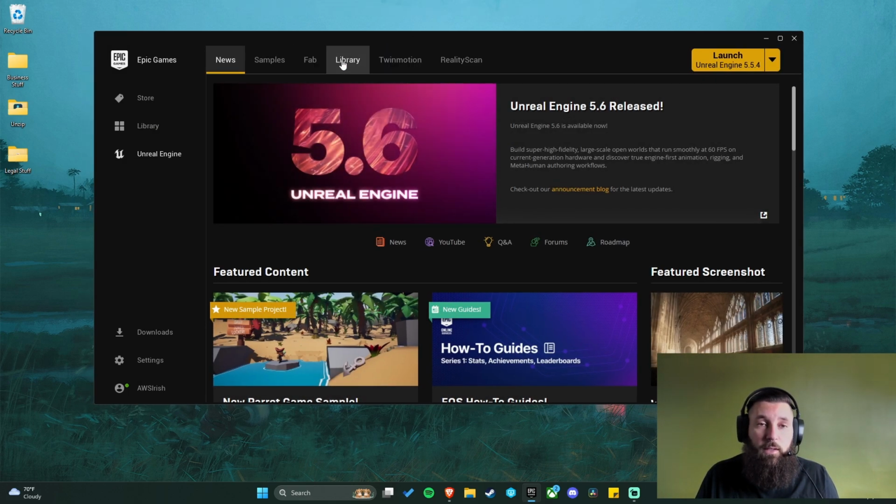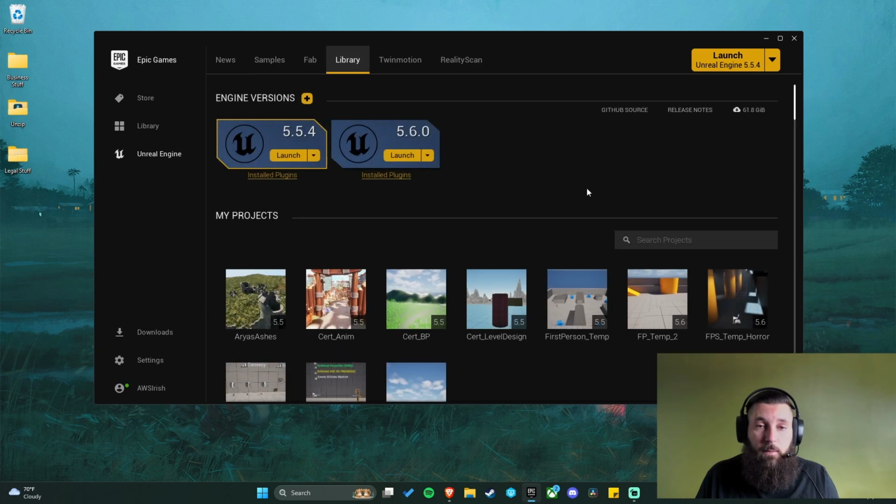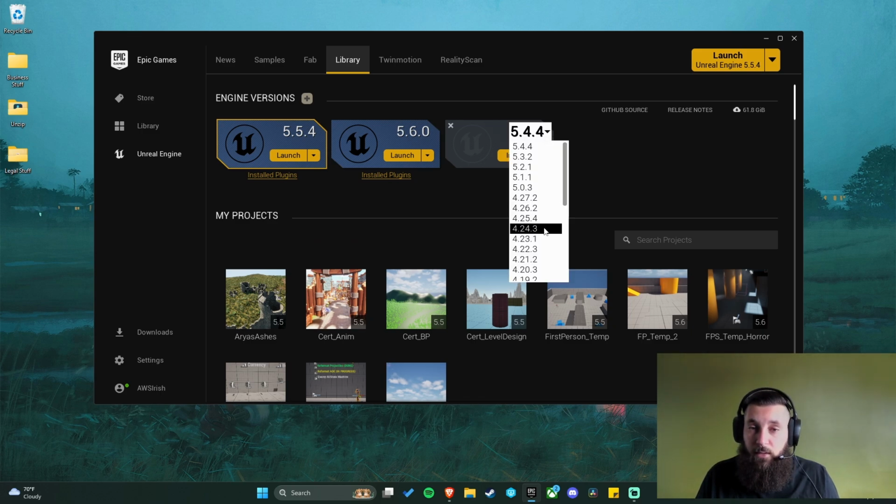So once you're ready, you can go to the library tab. The library tab is going to have your engine versions. What you're going to want to do, if there's nothing here, you might have a prompt to install one. If you don't, there is this little plus icon here. So you can click, and then click the drop down and select the engine type that you want to install.